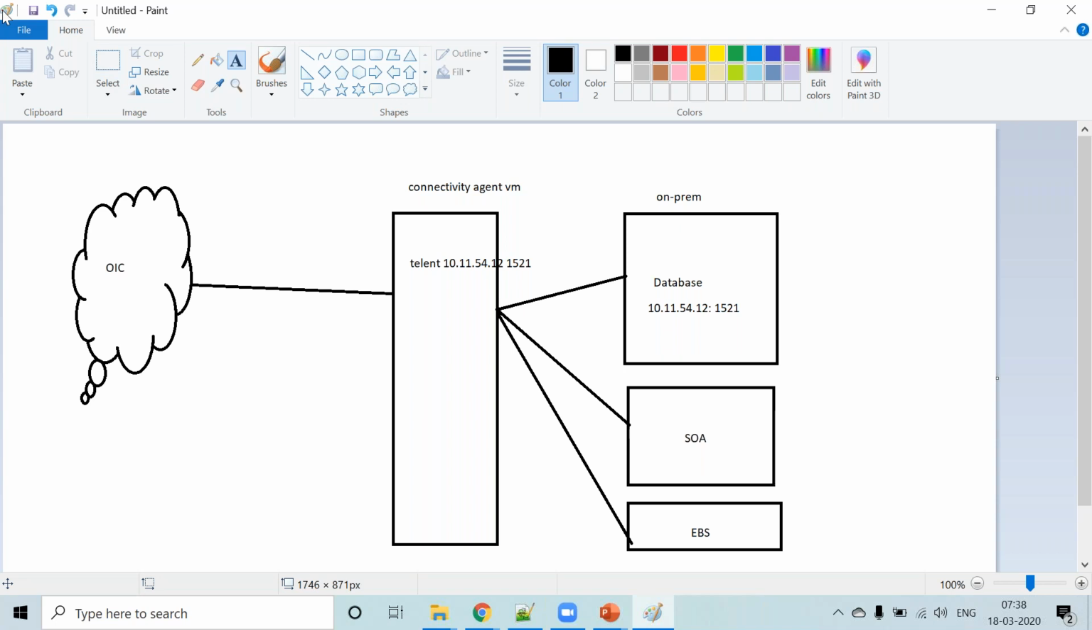Sorry? If we have three different applications, then the connectivity agent will be three, but the VM will be the same. If we have three different applications, like database, SOA and EBS, the VM will be the same, but the connectivity agent will be different.